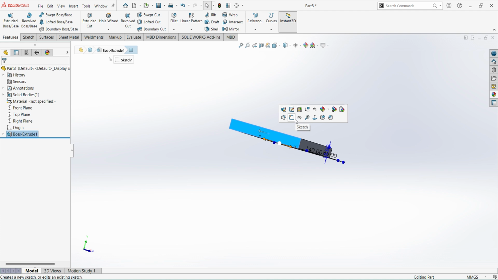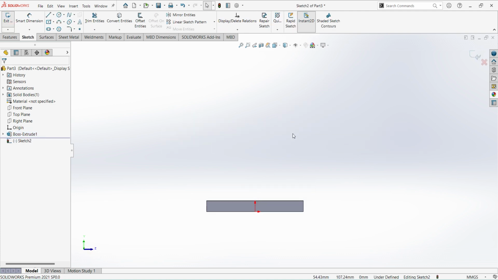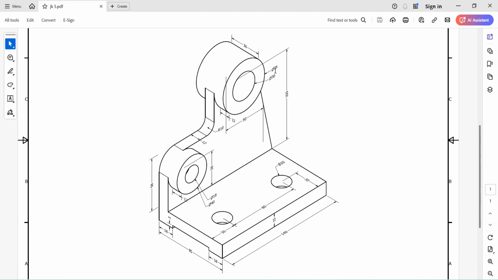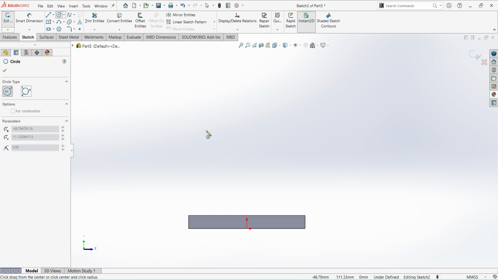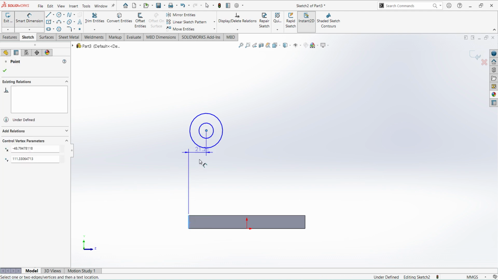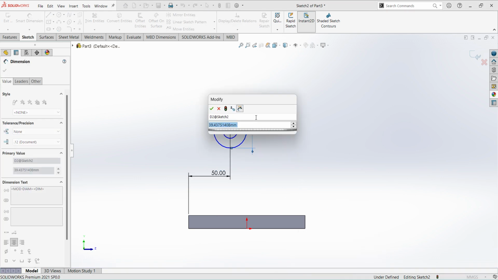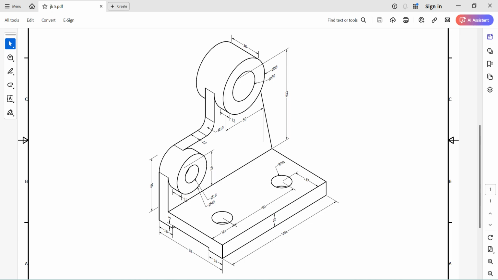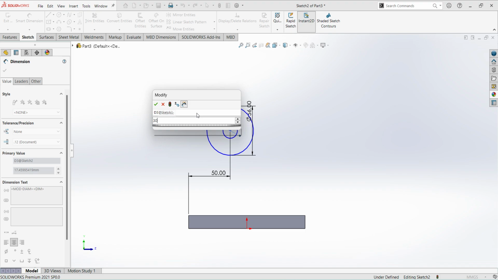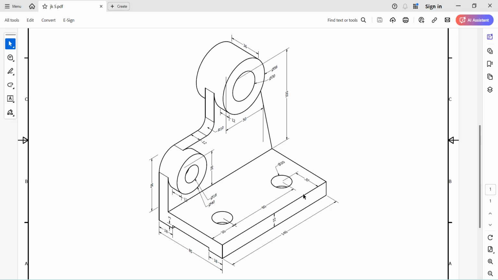Next, select this surface, sketch. Here you can see there is a circular part, dia 56 mm, inner dia 30 mm, length is 36 mm, offset 50 mm is there. Height from the base is 100 mm.